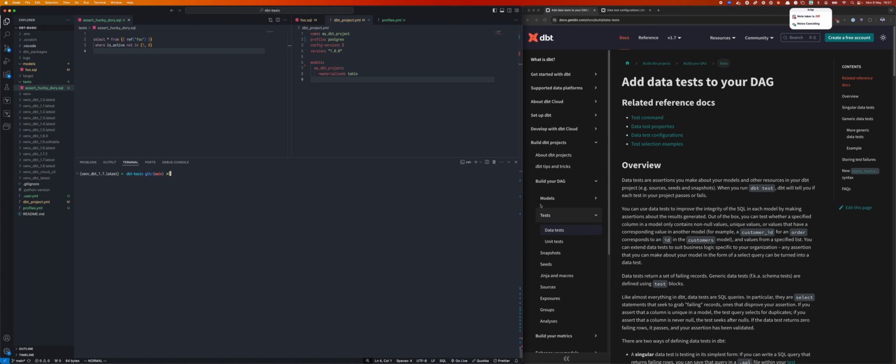Today we will learn a little bit about adding data tests to our DBT project and configuring them dynamically based on some sort of target. For example, in dev, you want this test to pass, but in prod you want it to fail. Now, this is my DBT project setup, which is pretty straightforward.